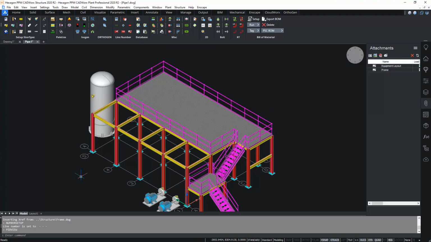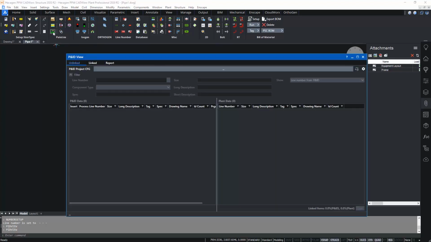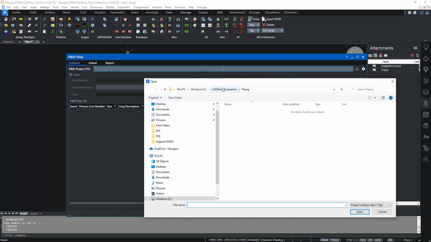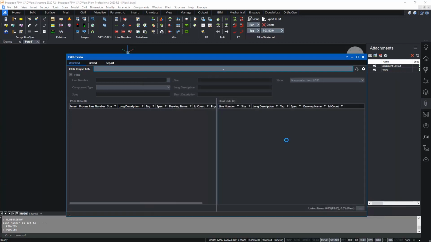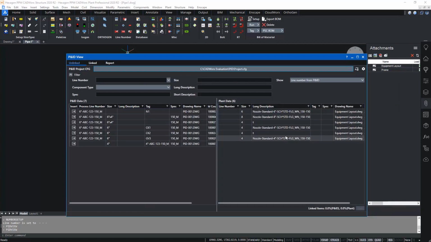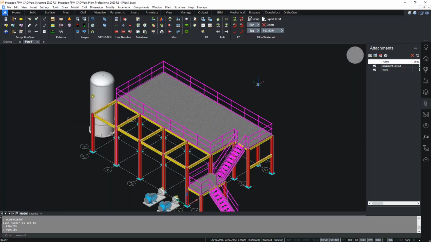And one final thing to do before we can share the data between the P&ID and the 3D is use the P&ID view screen and select the P&ID project configuration file here. So once again I will just browse to the location of the project.cfg like so, and now here we see a list of all the available items in the P&ID to utilize in the 3D. At the moment we're not ready to use this, so I'll just minimize that and we'll come back to it in a second. First thing we'll do is route the line.